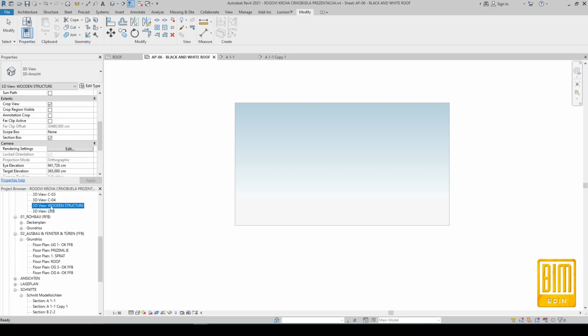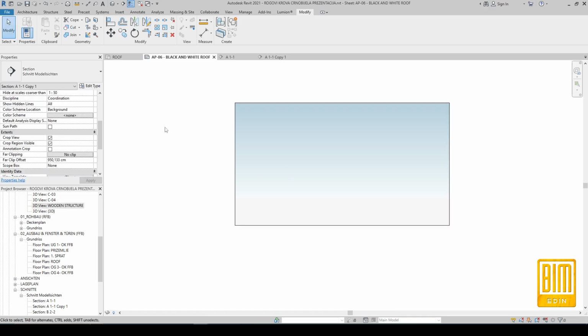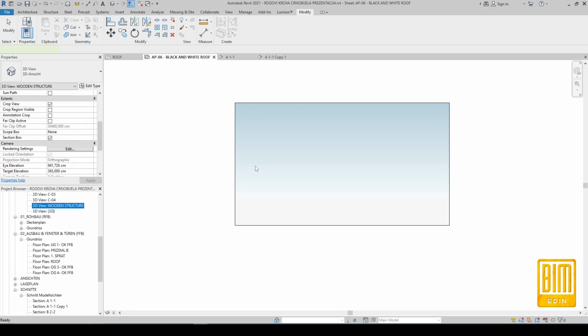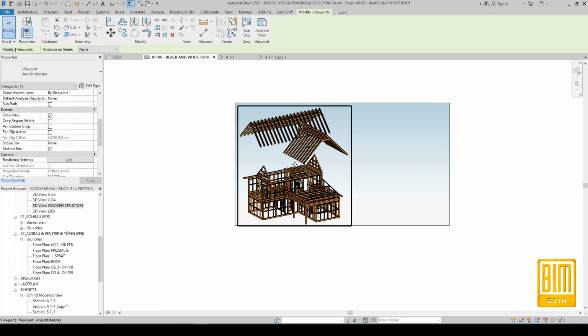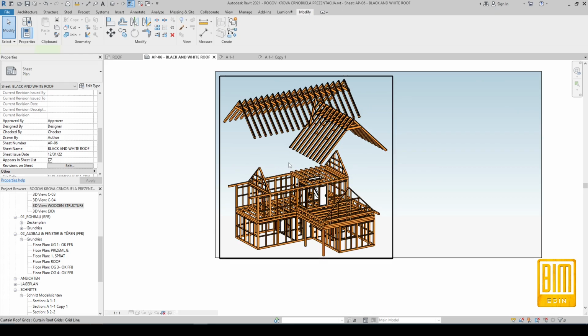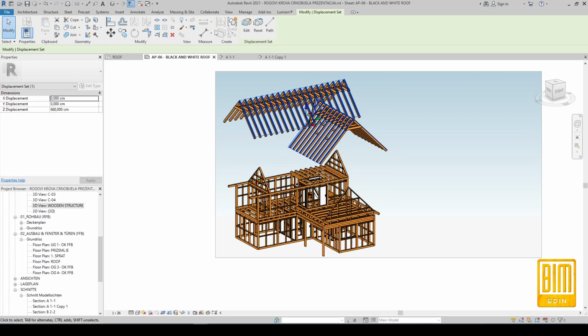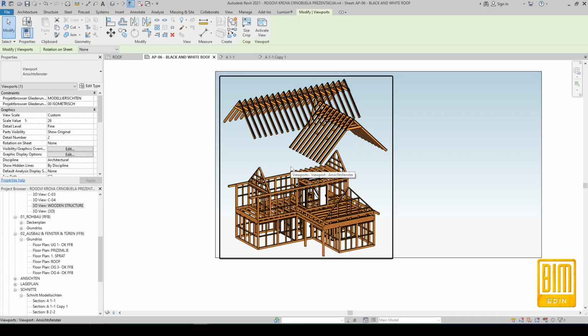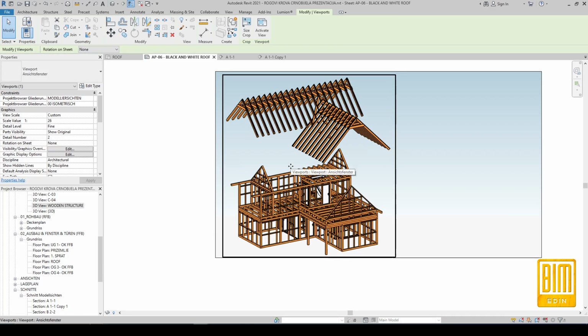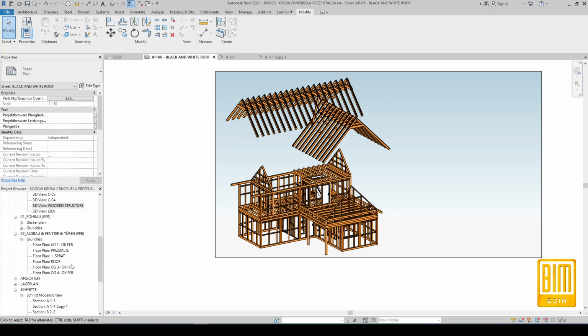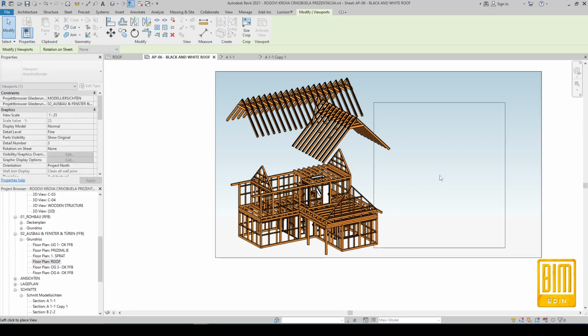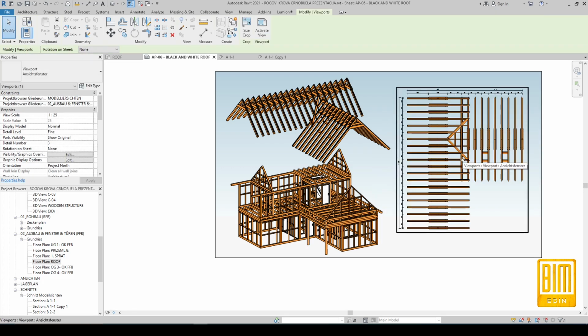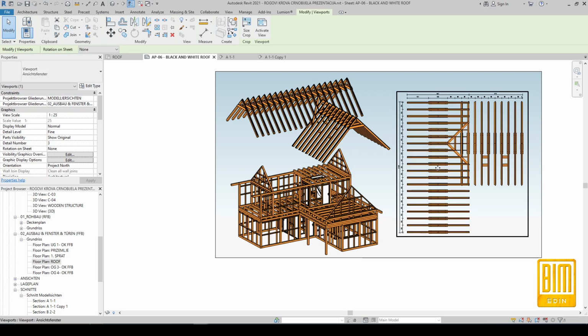And now I'm putting the 3D wooden structure. It won't work because I need to deselect the section view. All right, here it is. I use display elements to create this kind of presentation. I hide everything beside wooden elements, wooden structure elements. And now I will add the roof. Right.